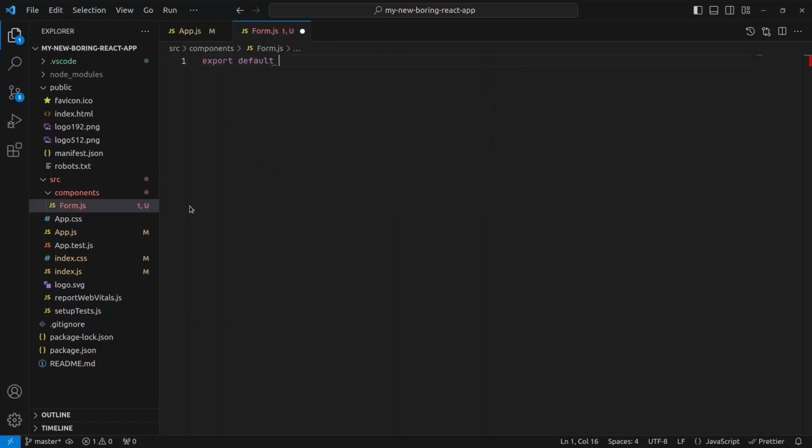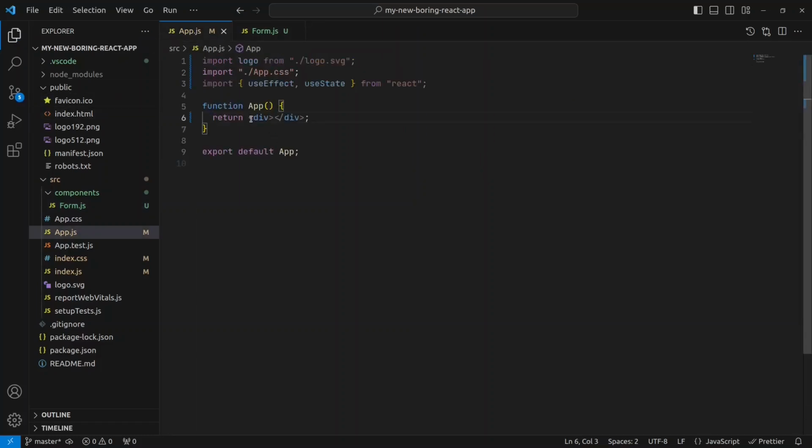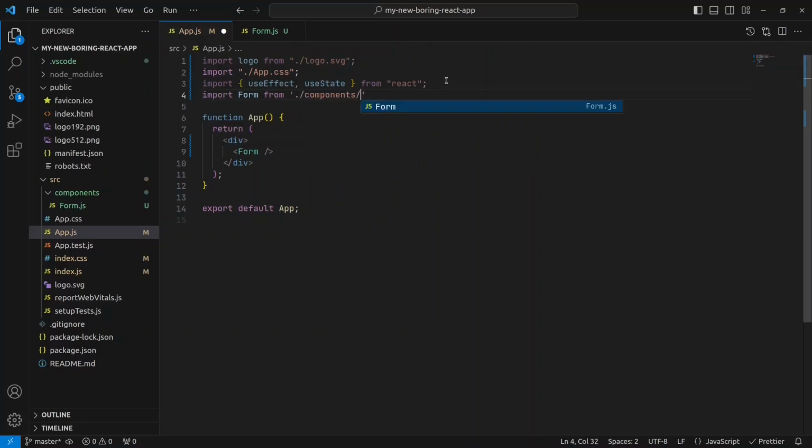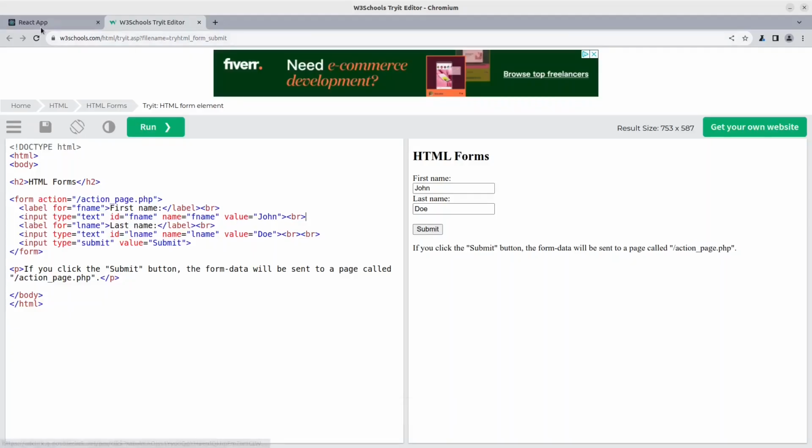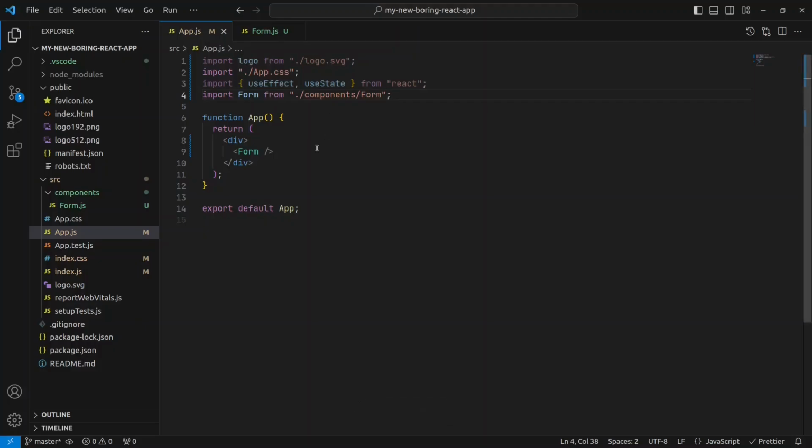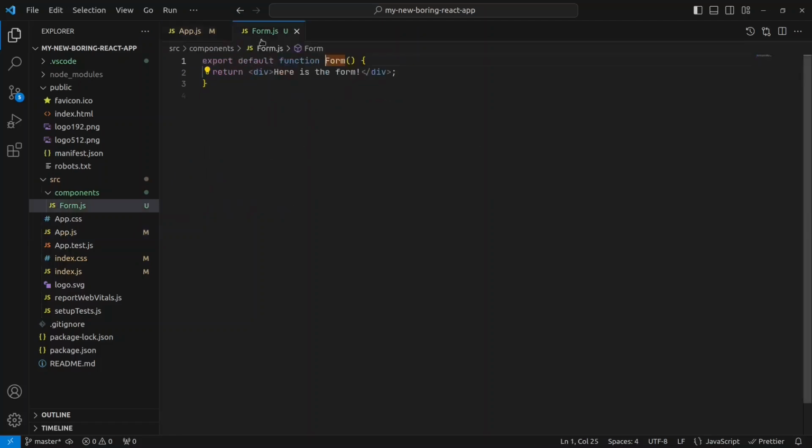And then we write export default function Form. And then just temporarily, I'm going to write here, "is the form." And hit save. And then I can come back here and I'll just render the form inside the div. And it doesn't know where it's going to come from, so I'm just going to write import Form from components/Form. And if I come back here to our app, there we see we have our form. Just a quick recap, we have the form object being used here, and then it just points to basically this component.